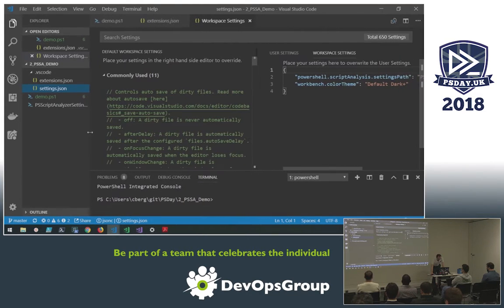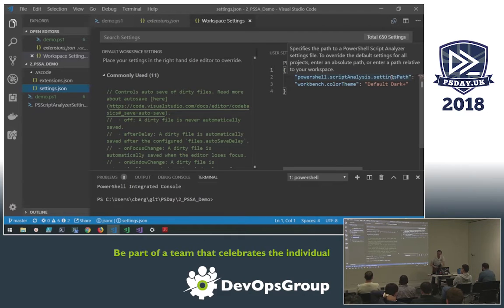So here you can serialize all your settings, and you can specify a path to a script analyzer settings file, which I will show in a second, which is the settings path setting. You could also store here your default formatting style, where you want your braces to go, that I will demo as well later on. So those will be the settings that you can store here, and maybe this you should not check in, because it's up to the user which color theme that you want them to use.